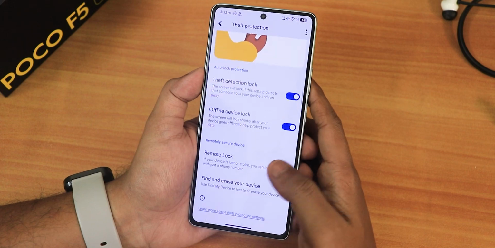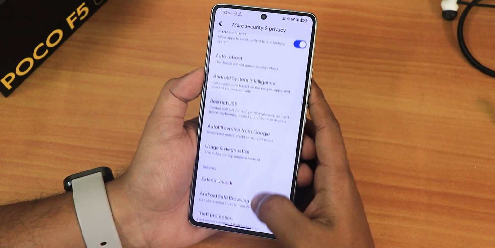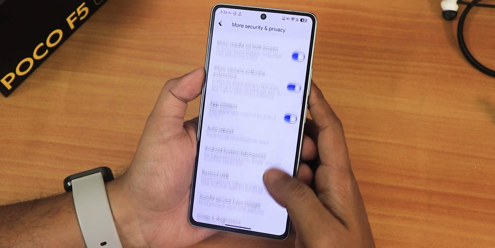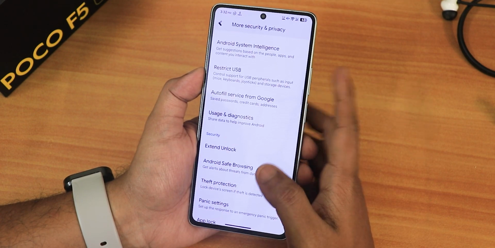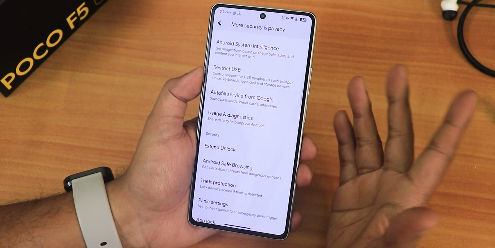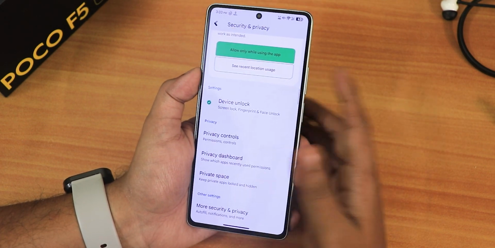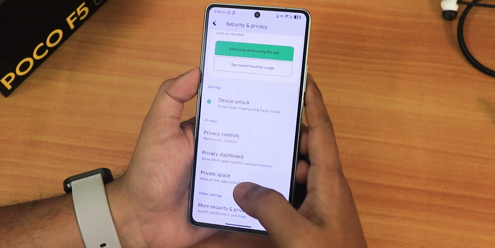We have the theft protection and stuff. You can enable that. New feature of Android 15, you can say. There is an auto reboot option as well, and we have other options as well that you can notice from the screen. There is also this restrict USB option. If you're traveling or something, maybe just enable that. And also there is a private space. You can enable that. This is again an Android 15 kind of feature.